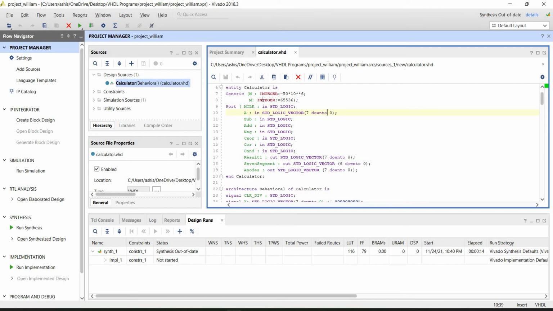Above the port, you'll find the generic keyword and then N and M mentioned. These are the integers. Now the purpose of writing these M or N, or you can say any variable, is that inside the program you might have to write this number 65536 or 50 into 10 to the power 6 many times. So instead of writing it many times, we simply write the name of the generic given. So wherever the M is mentioned, the compiler will automatically know that this M means 65536.